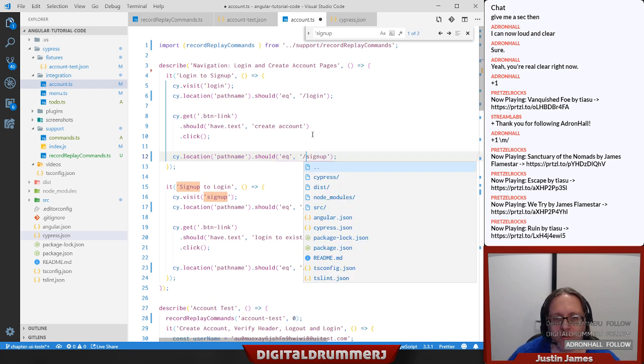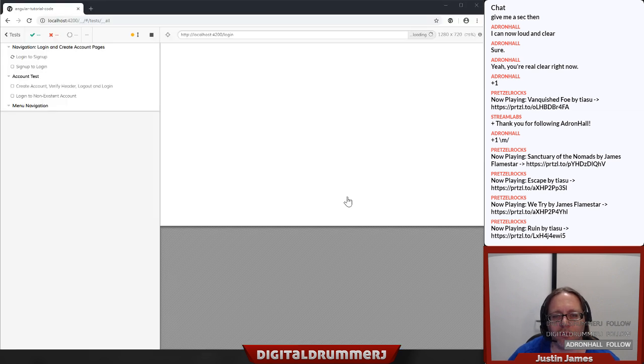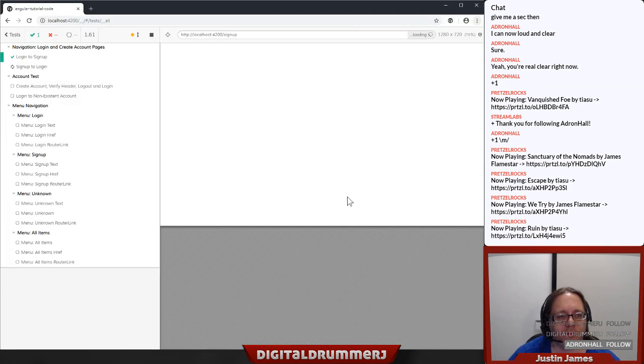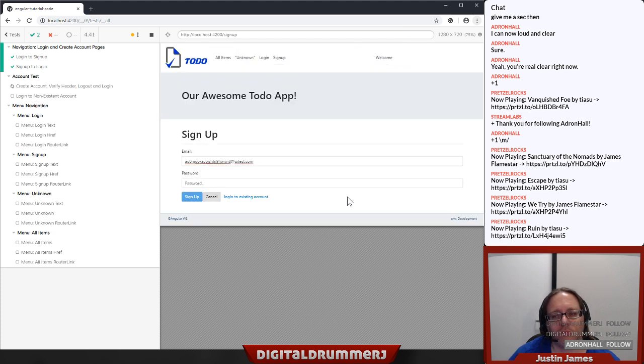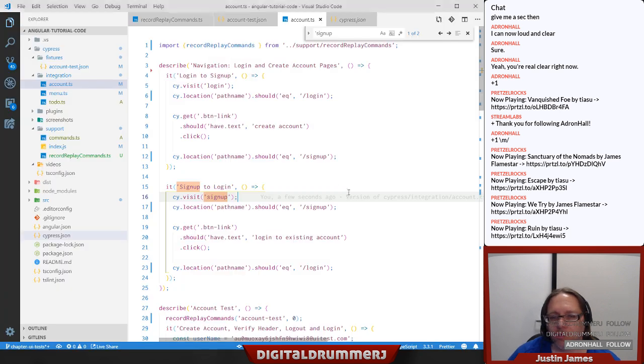Name should equal. Again, the nice part with using the path name, it will ensure that it exactly matches what the URL should be, not just that it includes some bit of a string. Perfect. So back up and running with that piece.